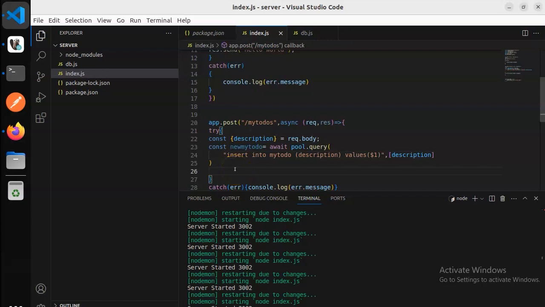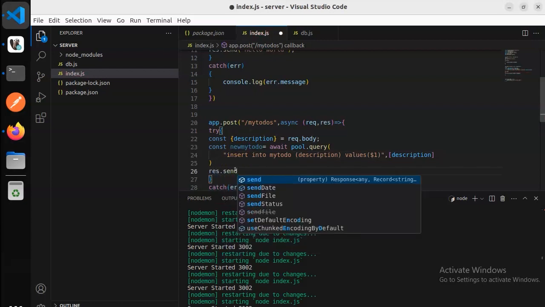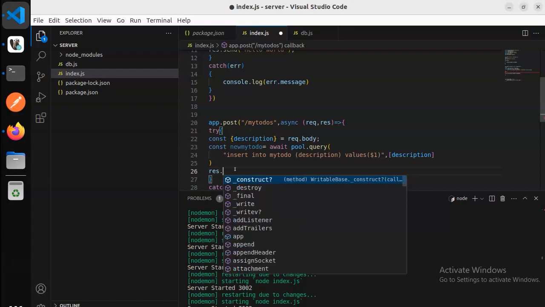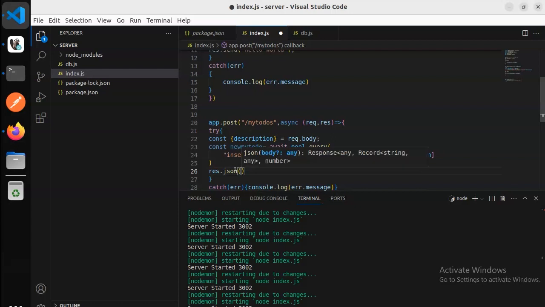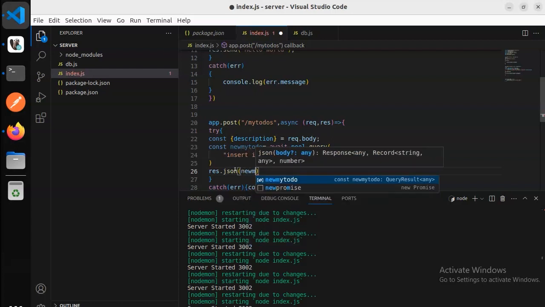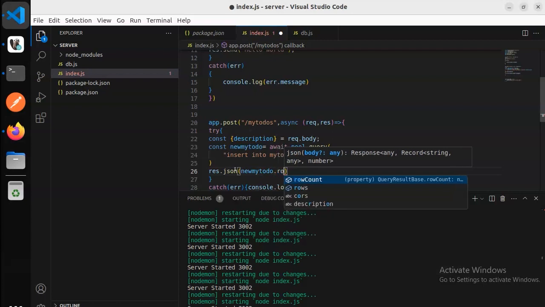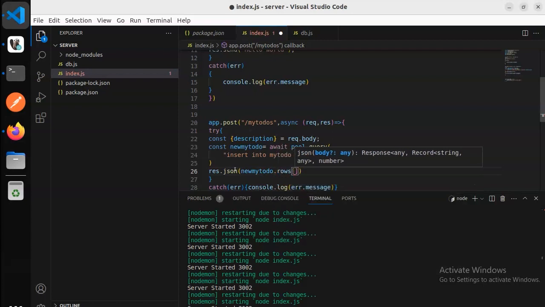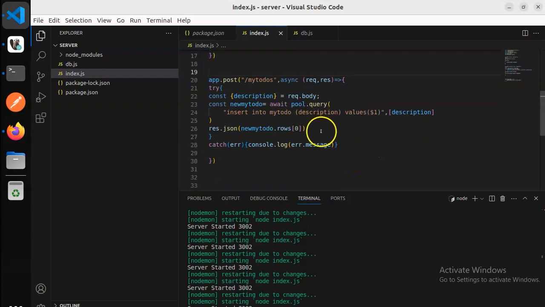So I will return response dot send, or otherwise response dot json, both are the same. Response dot json of new my to do dot rows of 0. Now the entire thing works fine. It's an app used to insert a value into the my to do table. Now I save the file.